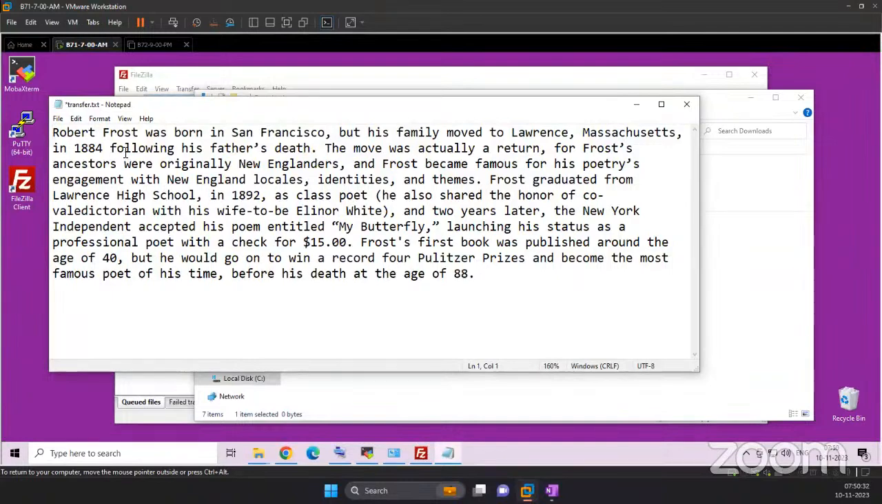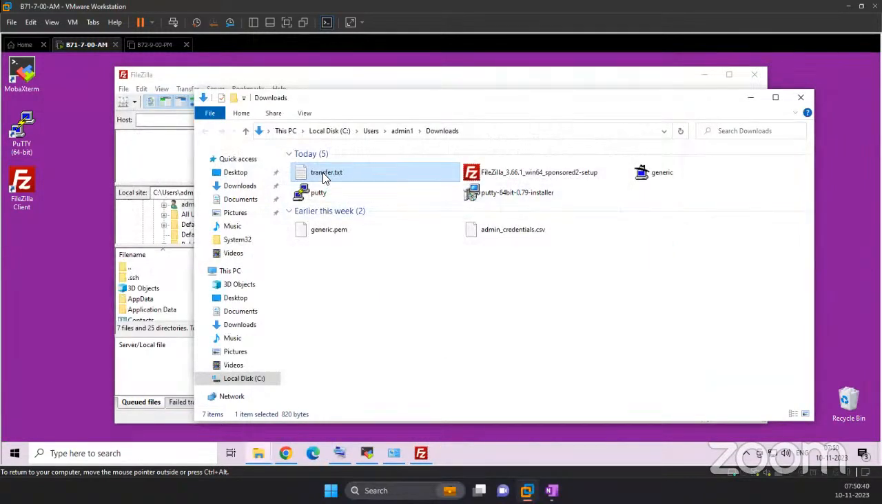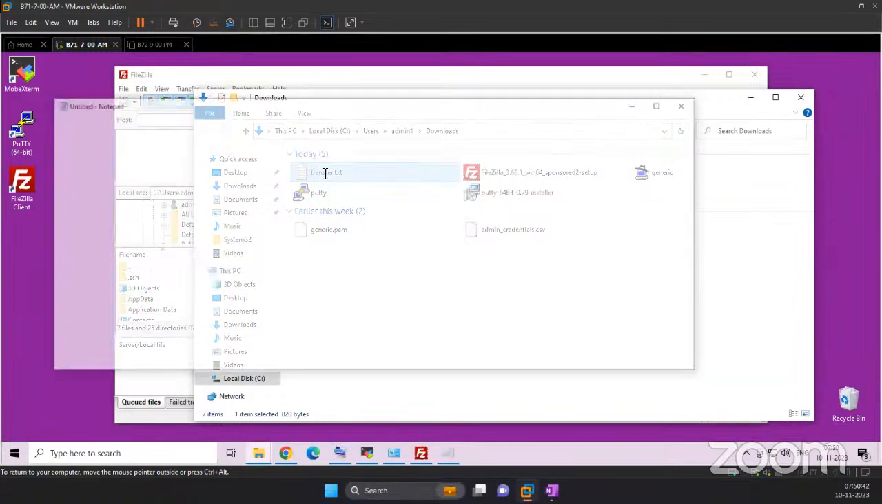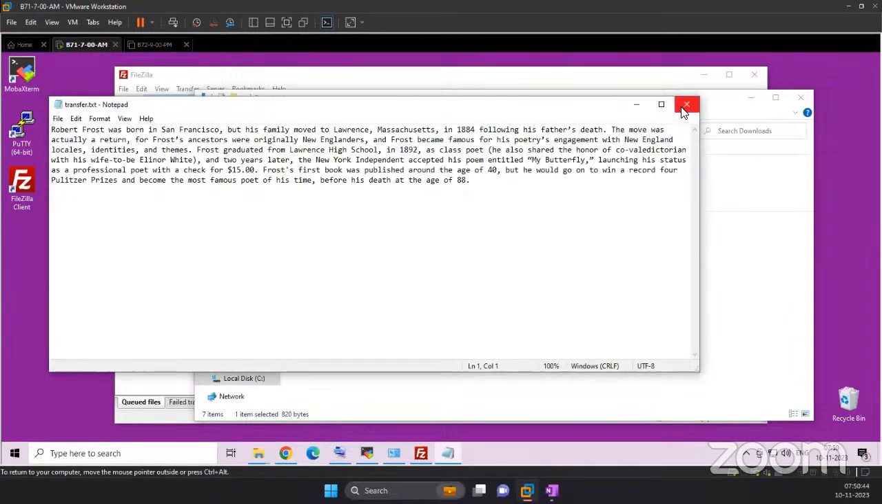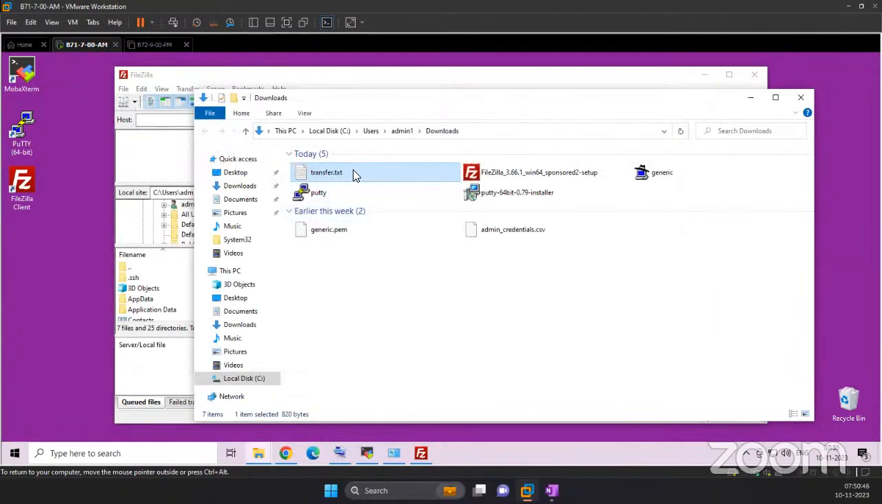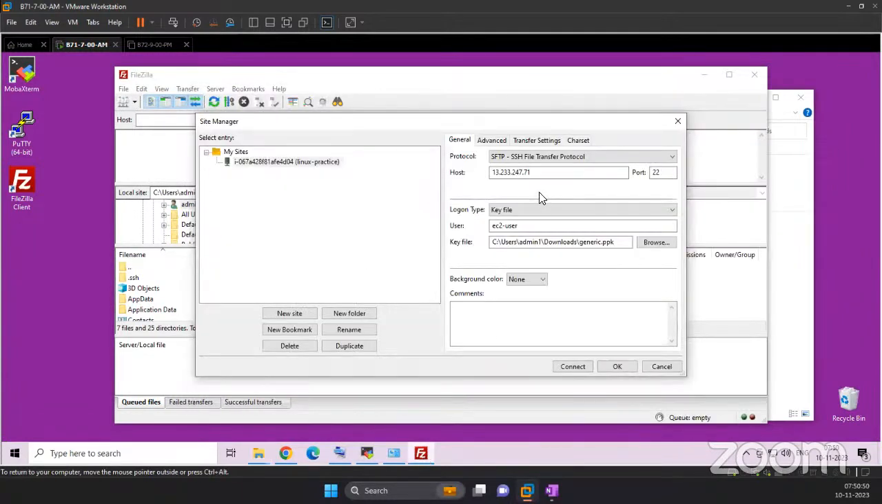Why is there a star at the beginning? Maybe that was a typo. Control S. Okay, so fine. There it is, saved now. So this file, transfer.txt, with its content, whatever is there, is present in my Windows system in the downloads folder.